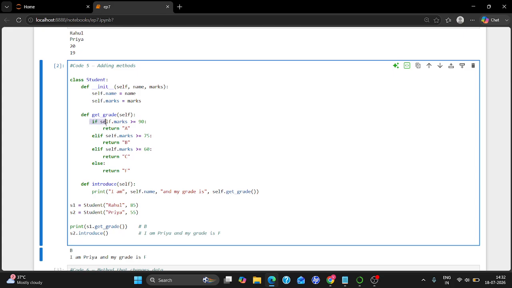As we can see, there are many conditions based on the marks of a student, and I have developed another method, introduce, which basically prints the self dot name and self dot get grade. Basically, this obtains the value from the get grade method. So you can use one method inside another method. This is what is interesting about object oriented programming.